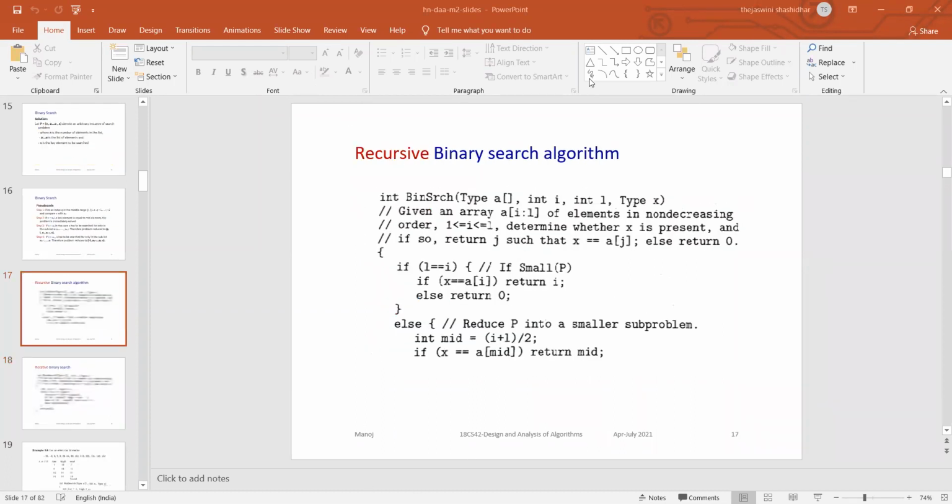So now you come to the recursive binary search algorithm. We have only two types of binary search. One is the recursive algorithm and the other is the iterative algorithm. First you go with recursive. So can anybody define recursion? Anybody define recursion?